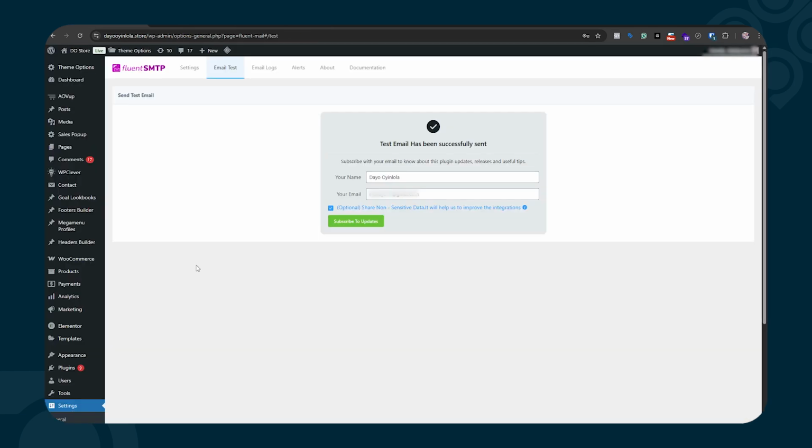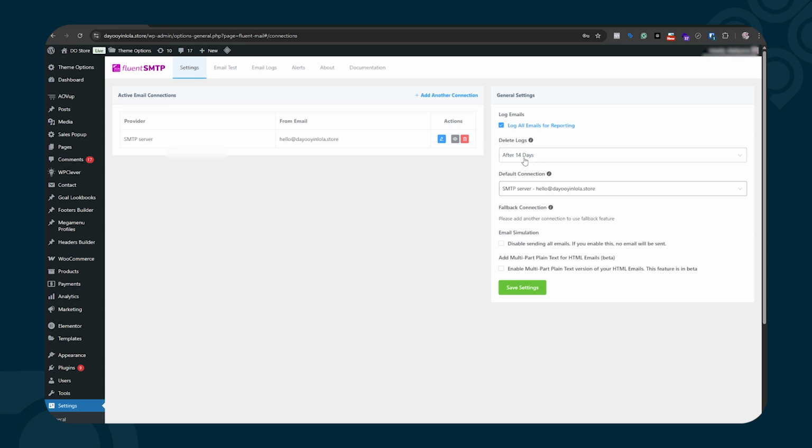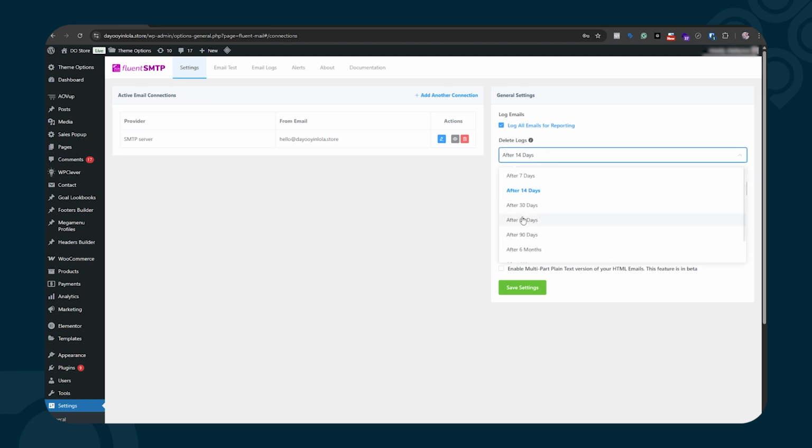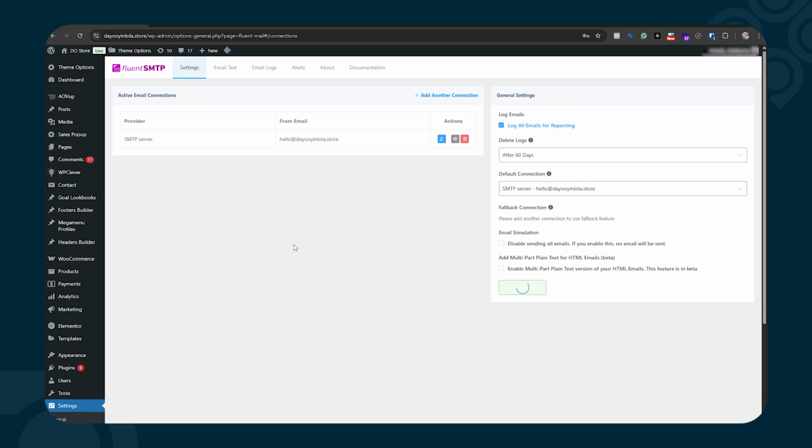Another thing you can do with FluentSMTP is to keep email logs. So you can choose how many days you want to keep all email logs, that is, every email that is being sent out from your website. I like to do at least 60 days so I can know all of the emails that have been sent out from my website. I can check their status, whether they failed. If they failed, why did they fail? Then I can use that to do any kind of debugging that is needed, if that is needed at all. So I'm going to choose 60 days for my logs and I'm going to save settings.